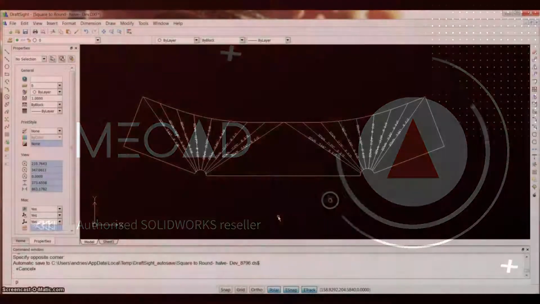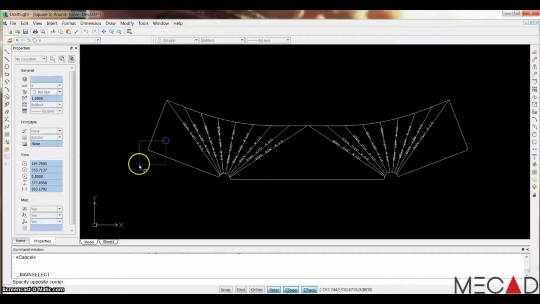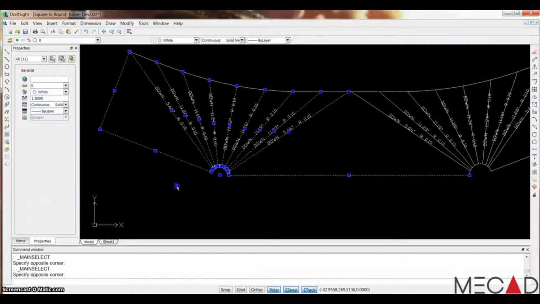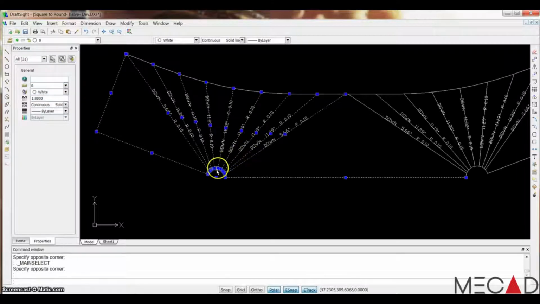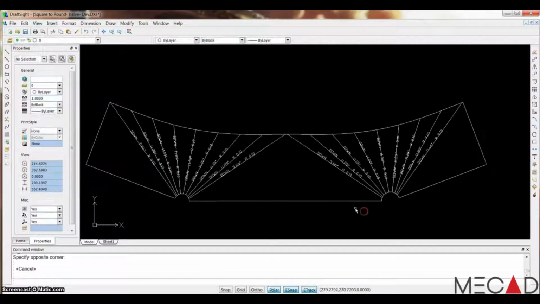This is a short video tutorial on how to combine a number of lines in DraftSight. After exporting a DXF from SOLIDWORKS, you might find that a flat pattern contains a myriad of lines. Now, this typically happens exporting a DXF, and you might want to manufacture this. So what I'm going to do today is to combine all of these lines into a single polyline.